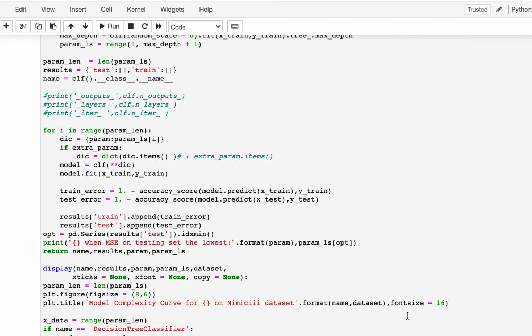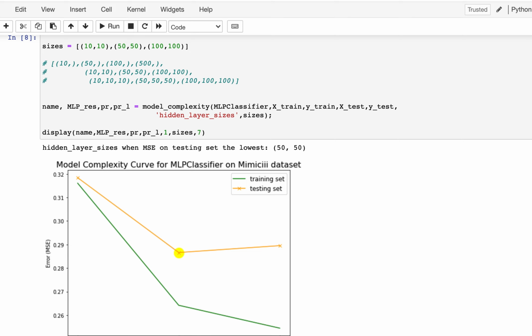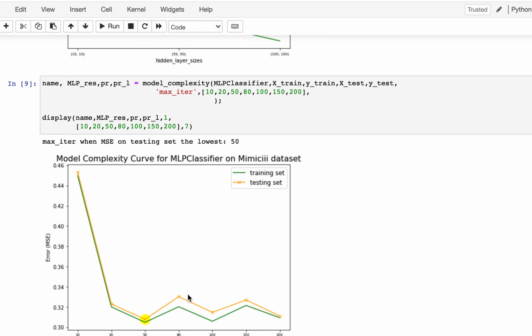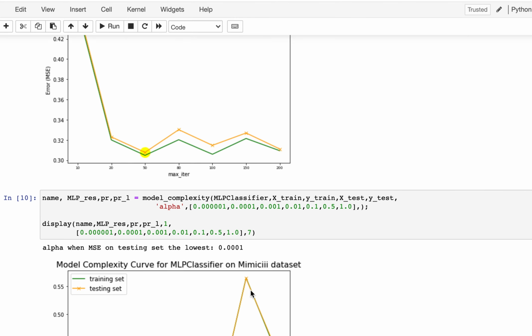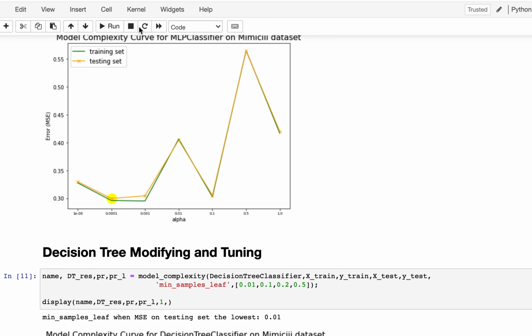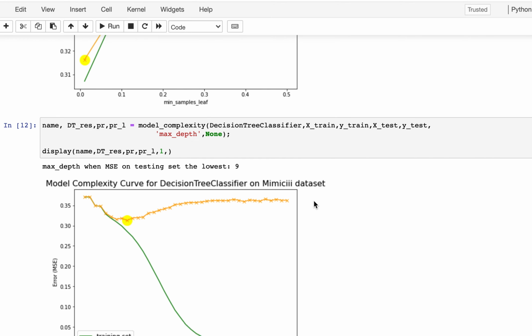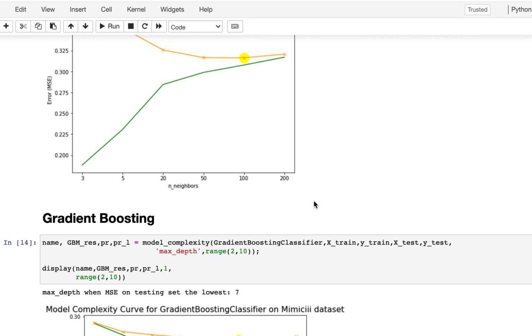Then this code is mostly about tuning. As we see here, for hidden layers I chose 10, 10, 50, 50, and 100, 100, and we see that for the testing data we get our best performance at 50, 50. Also the maximum iteration for neural nets, and the alpha level, which is a learning rate. We optimize our hyperparameters right here, tuning with decision tree, KNN and gradient boosting.